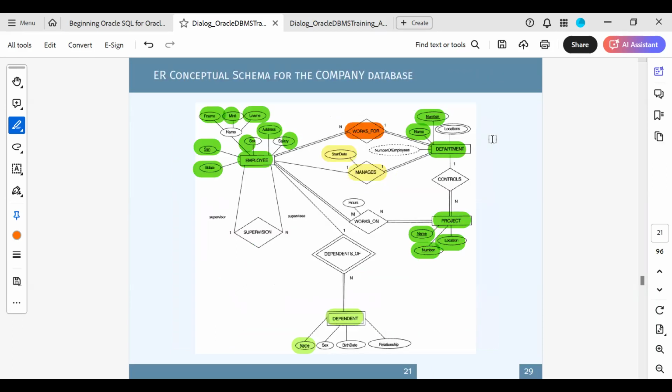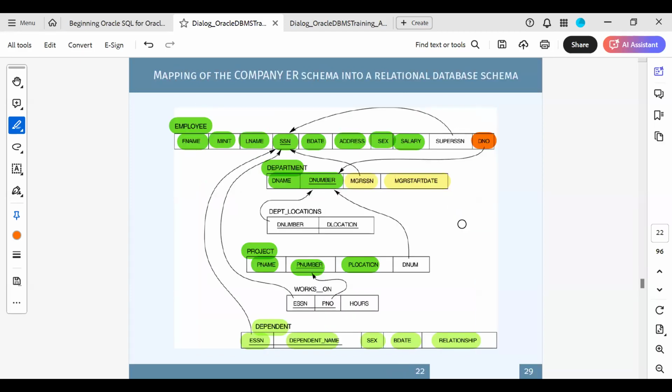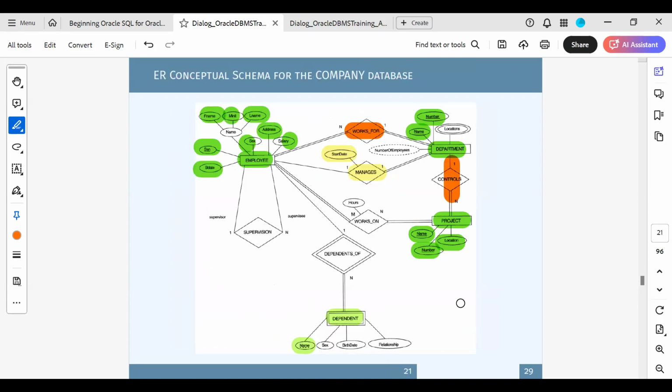Next one. Another one-to-many relation, controls. We know that you take the primary key and put it on the project side. So we get the department number and put it on this side. This is again the foreign key approach, which connects to the primary key of the department. So from this, we can get to know the controlling department. Another one-to-many.